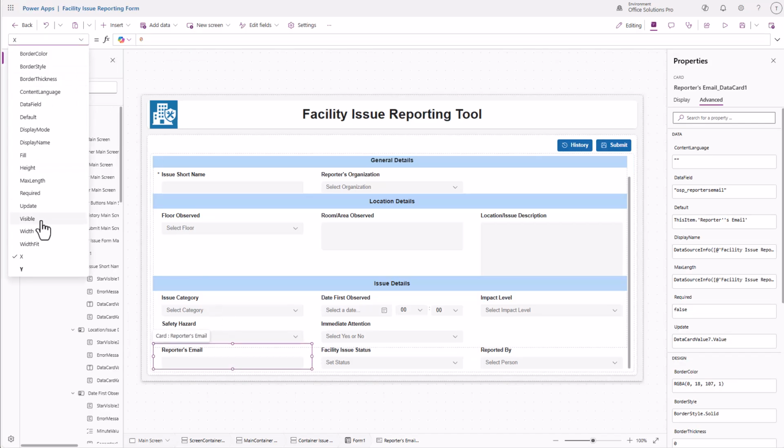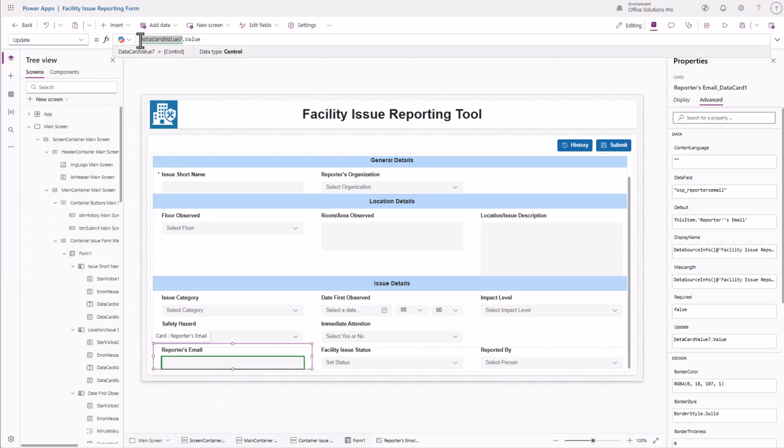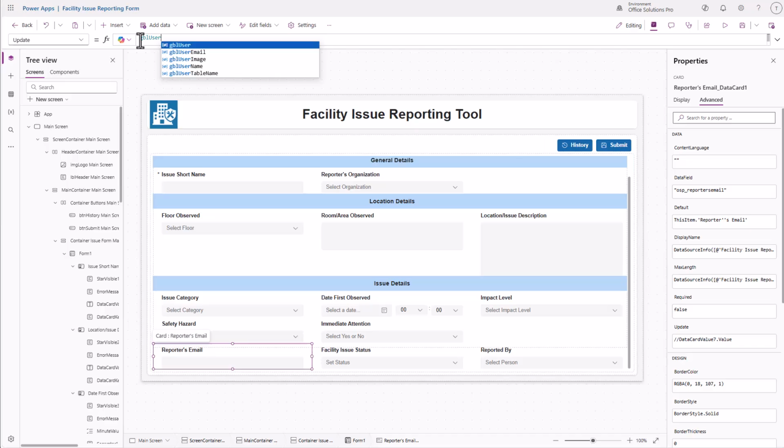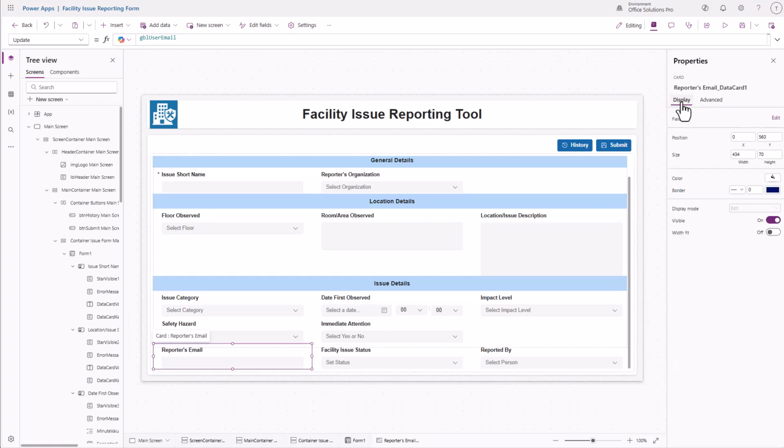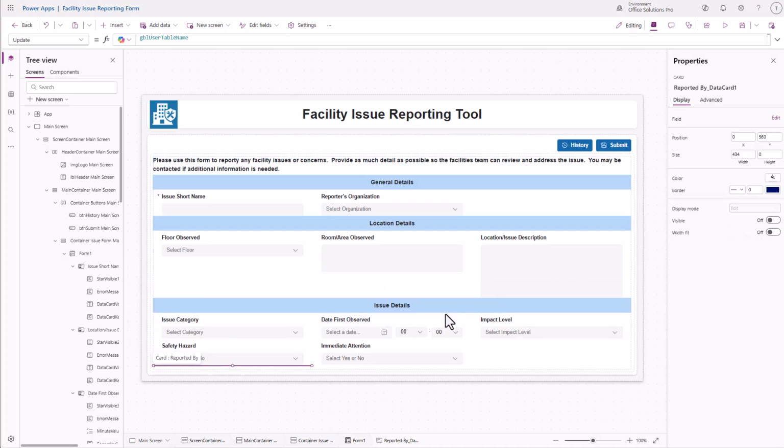Now, same thing here. We just need the email property. So let's go ahead and find our variable for email, GBL user email. And that'll pass the email into that field. So these three fields are set automatically. We don't have to do anything with them. Now let's go ahead and make the property not visible. We don't need to see these three things. So we'll select these three here and turn off the visibility. There we go. Because the user doesn't have to worry about them at that point.